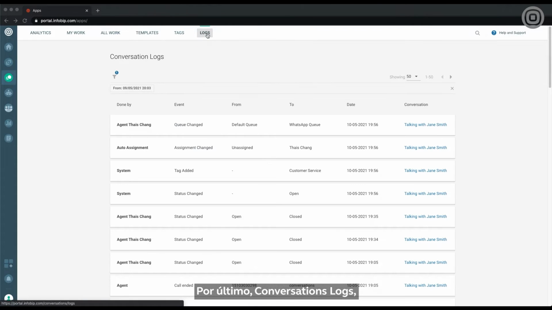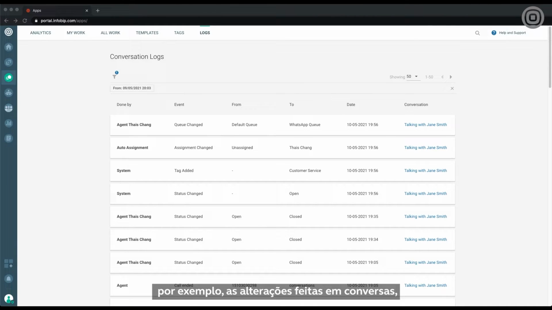Lastly, Conversations Logs, a page where you can see all the events. For example, changes made to conversations are tracked and displayed within the conversation body. The events are ordered chronologically and provide detailed information about who made the changes to a specific conversation.